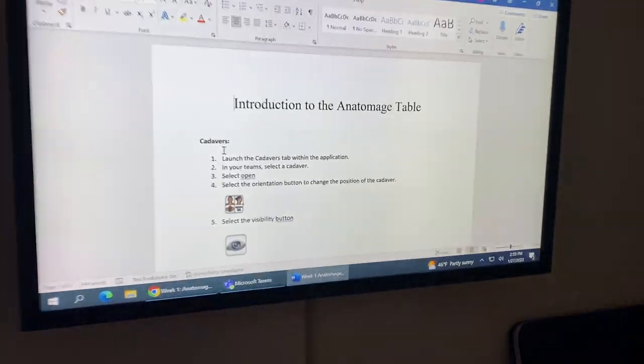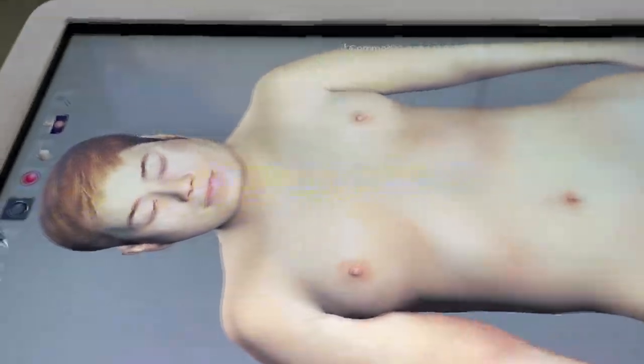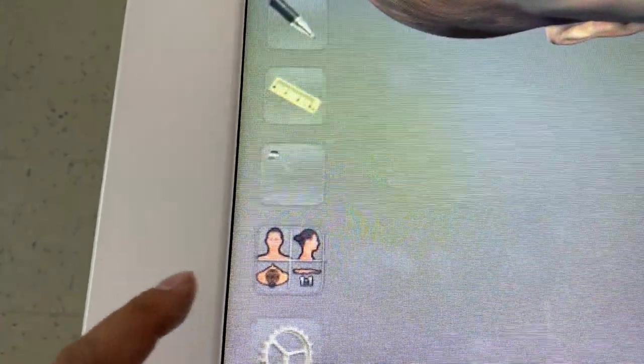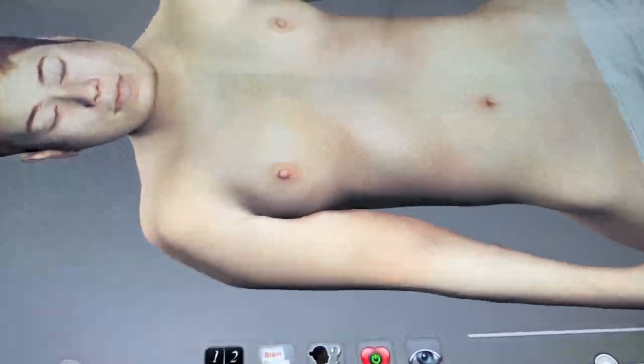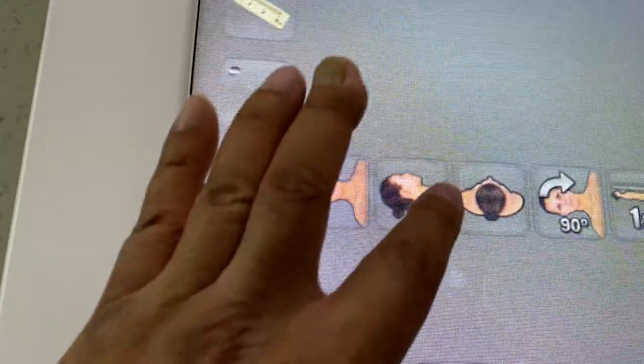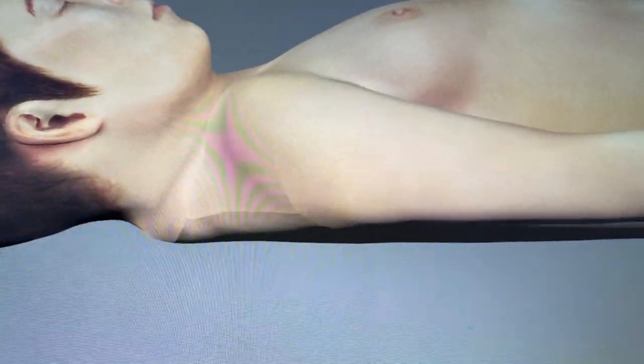If we look at our Anatomage instructions, the first thing we want to talk about is orientation and then visibility. So let's look at all the orientations. Of course, my patient is currently in supine position or lying down, and then I click on this button right here, and then I could do the different positions. I click on this button twice, and then I have my patient now in posterior view. Earlier it was anterior view, now it's posterior view or prone position. The other one is anterior view or ventral view, and she is lying supine.